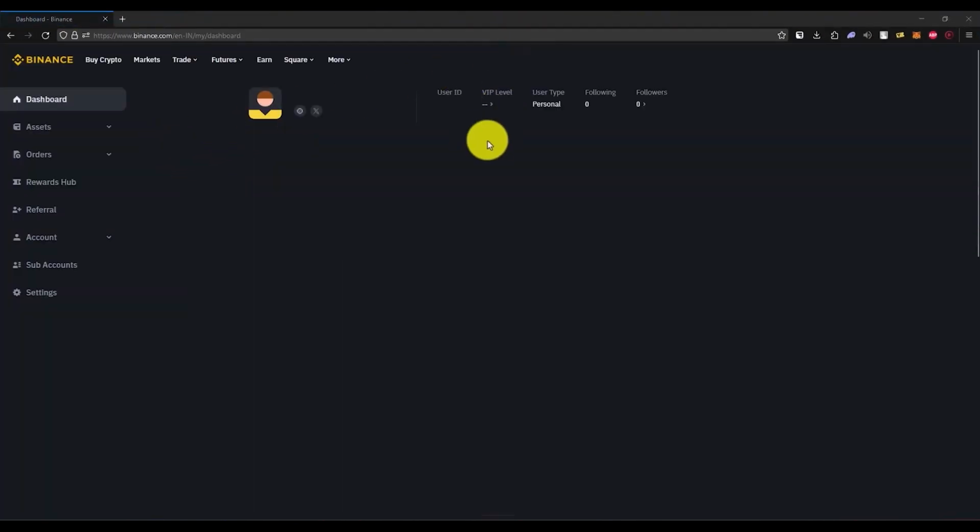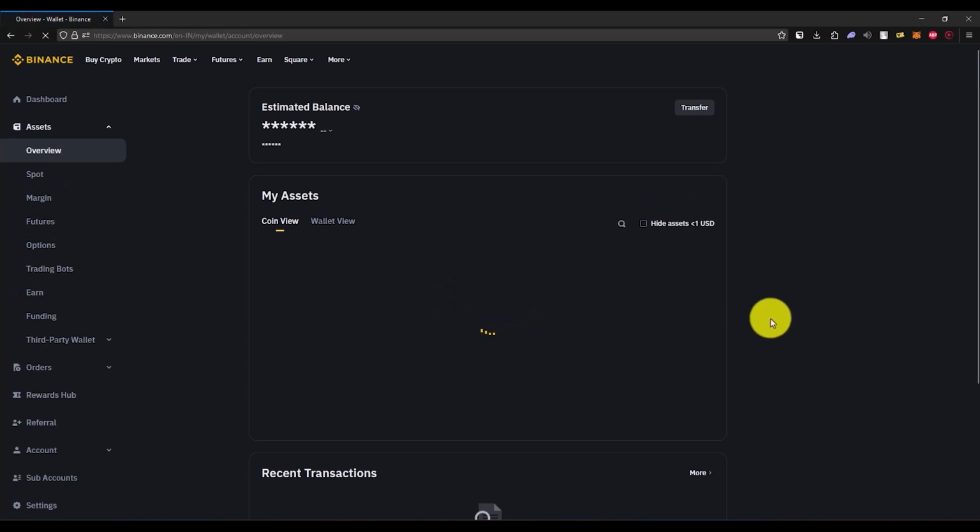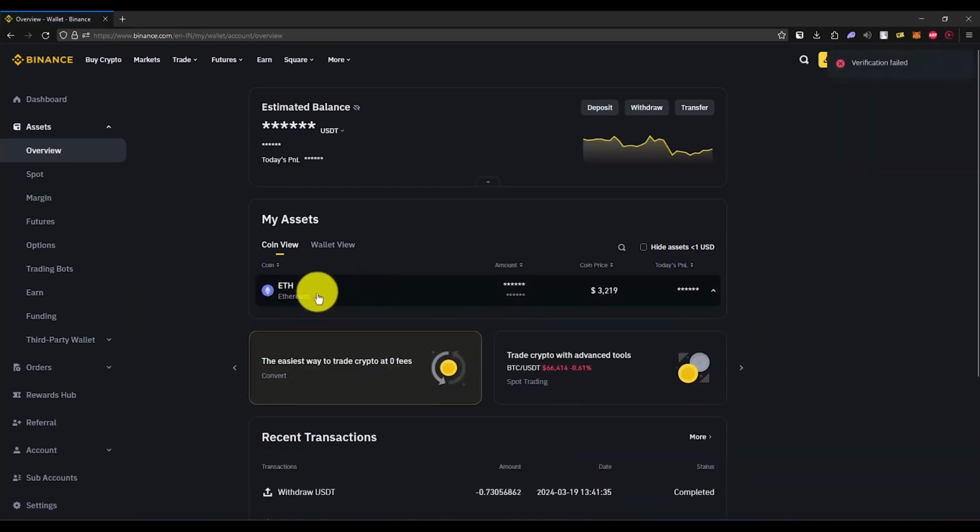After that, just simply go to the asset section and click on overview. After that, just check whatever crypto you have, whether it is in USDT or not. In my case, I have Ethereum, as you can see right over here. So the first thing you have to do is convert Ethereum to USDT.